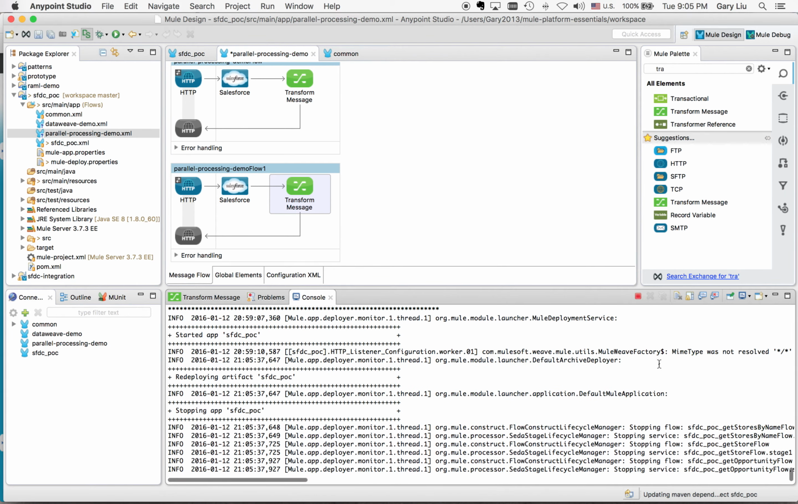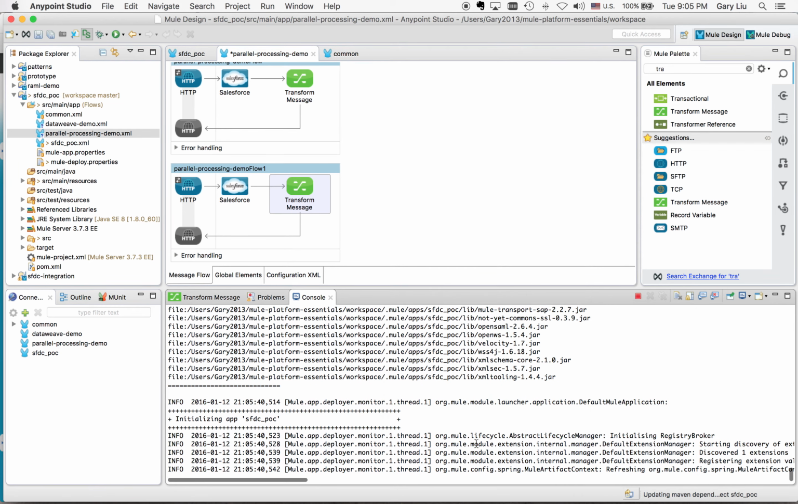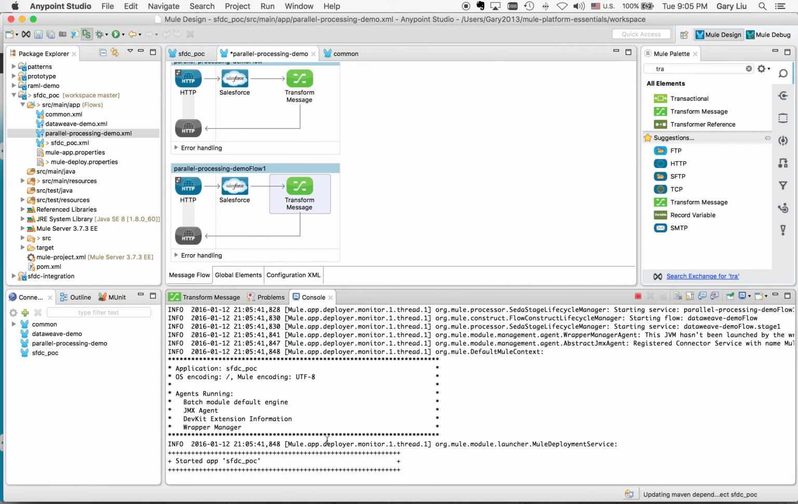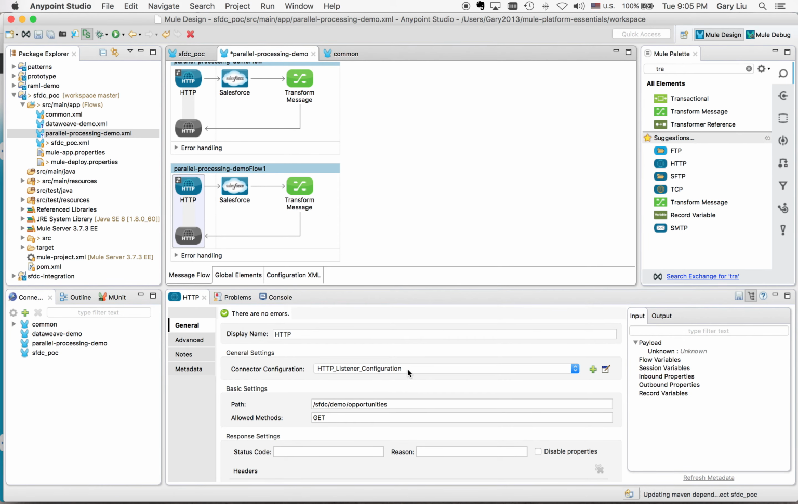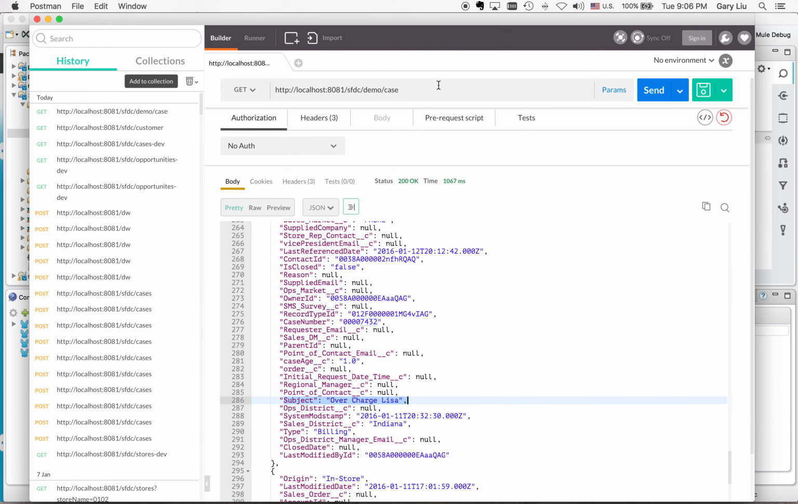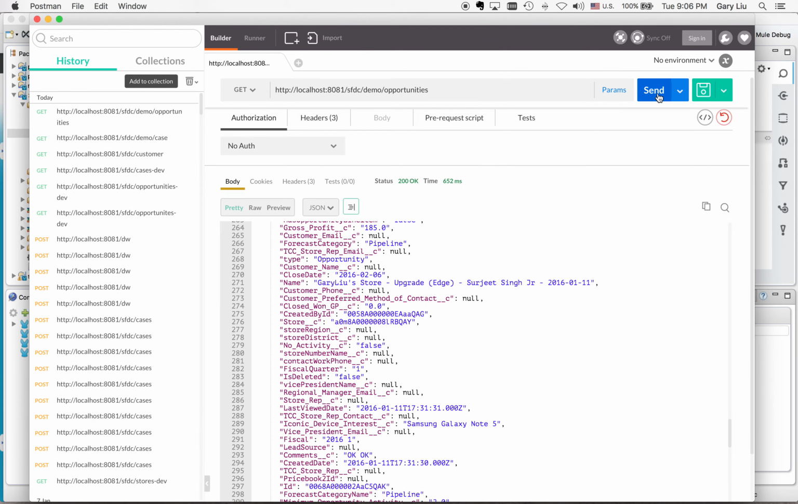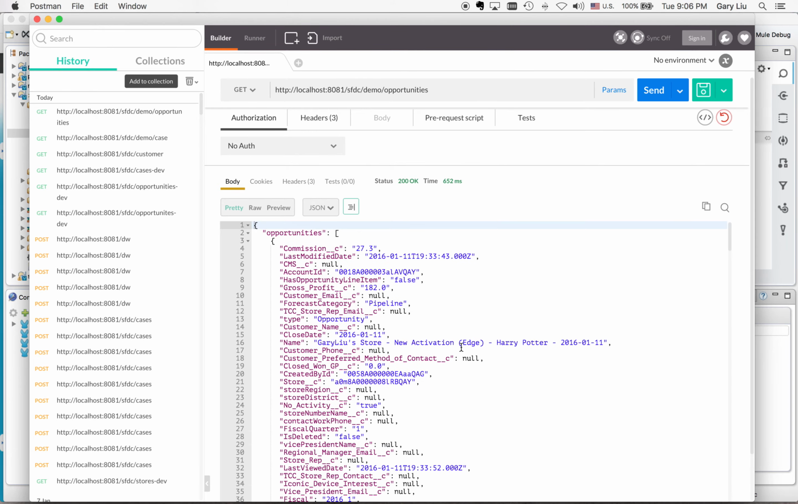And let's see, it's still running. It will build. Remember, this is all right. So started SFDC POC, and this one, opportunity, we can copy paste this URL to here. Okay, so this is good. You can see this is what I want, right?